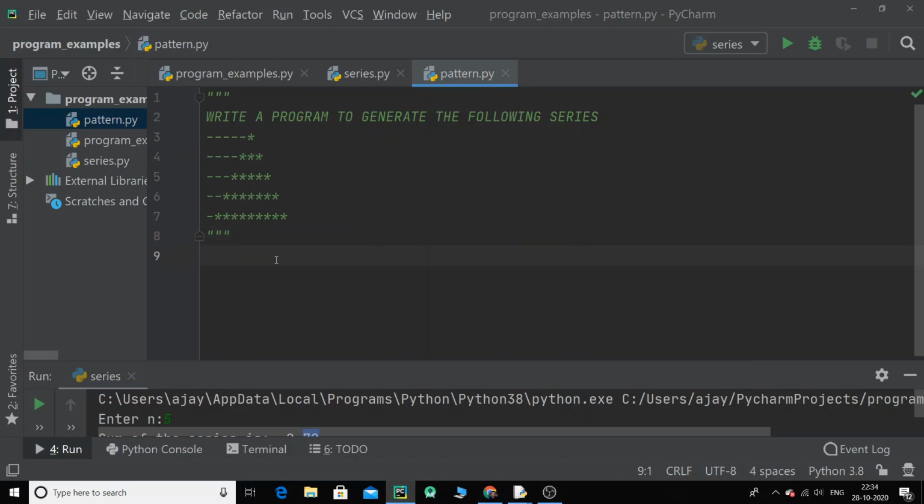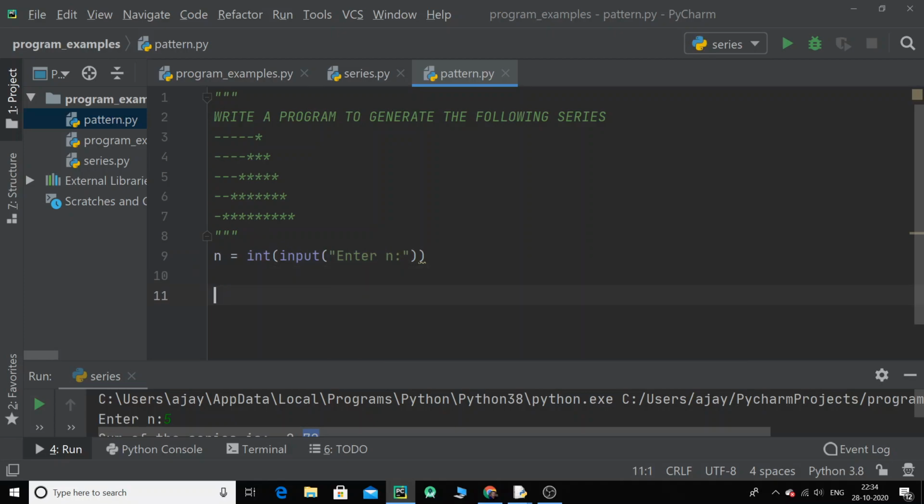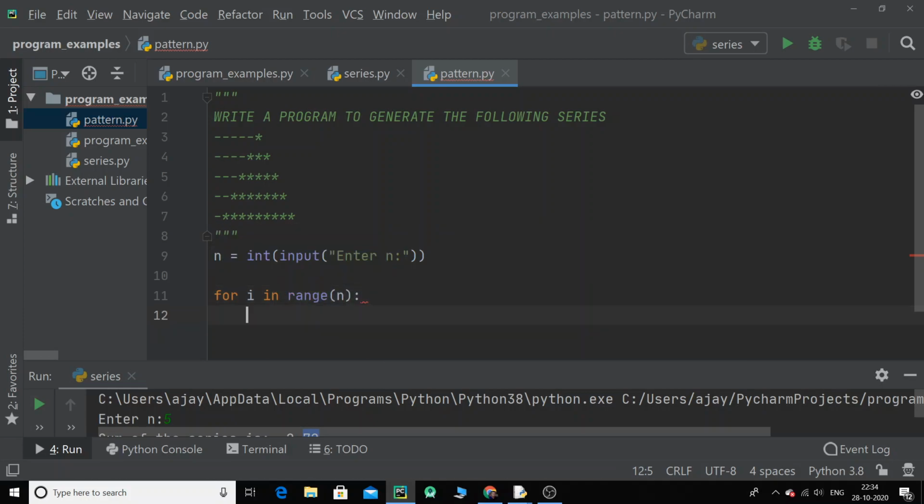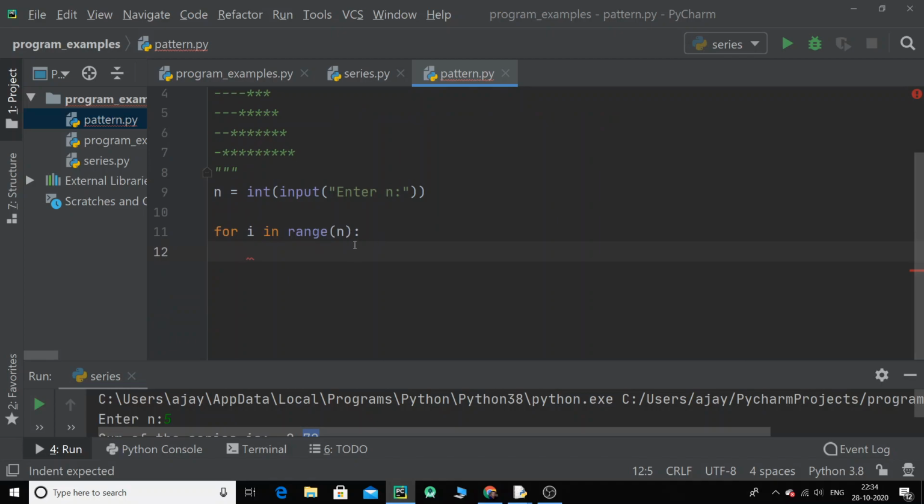I will accept an input n from the user. I will say input, and I will say enter n. Okay, and now I'm going to start a loop for i in range, and I'm going to take this loop till n, so it will go from 0 to basically n minus 1. Since we are starting from 0, that's perfect. Now inside this I will be having two loops.